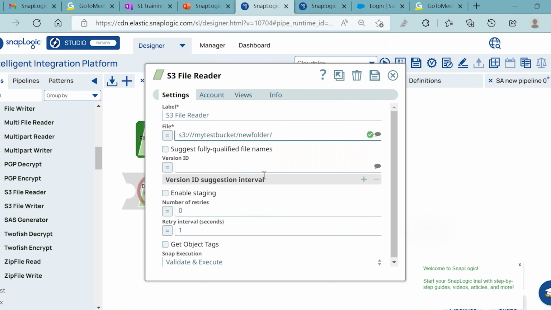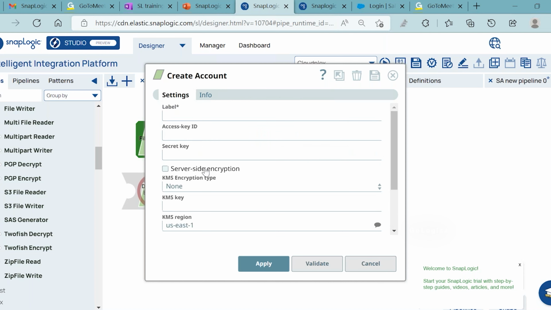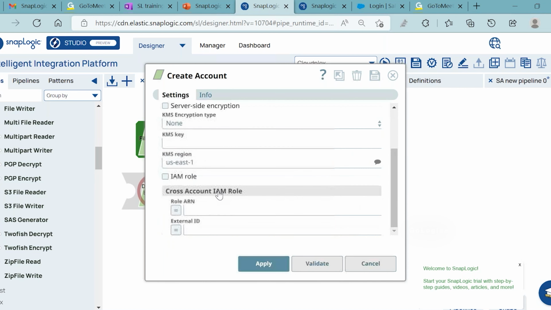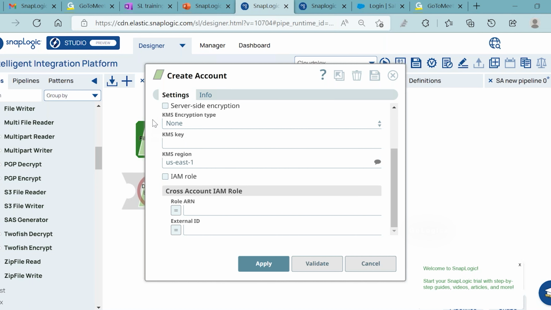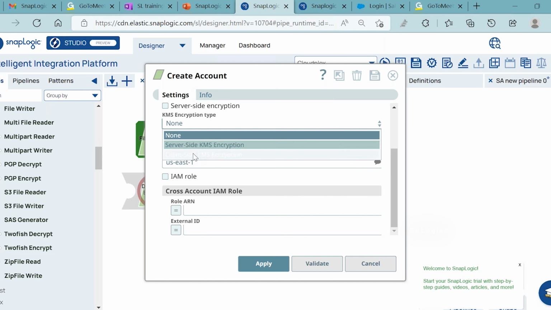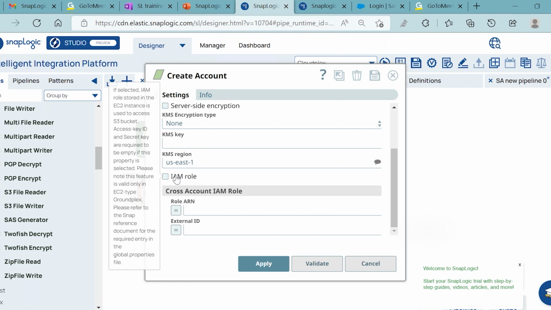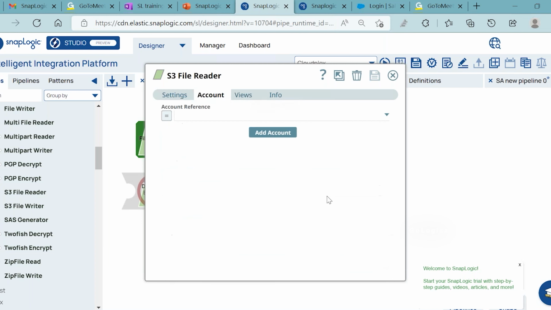And we give the account here. There are two types of accounts S3 supports. The AWS S3 normal account, where we give the access key and secret key. If there is any encryption, this is usually set to none. If there is any encryption enabled on the AWS S3 side, we need to enable this server-side encryption or client-side encryption, or if it is an IAM role. These kinds of settings we need to enable and validate and then work on.